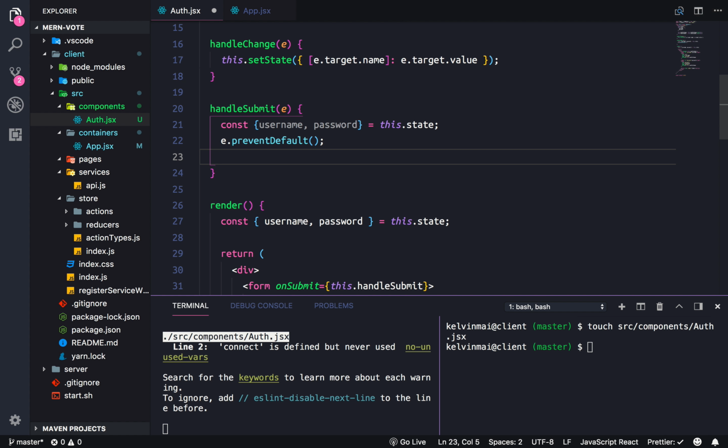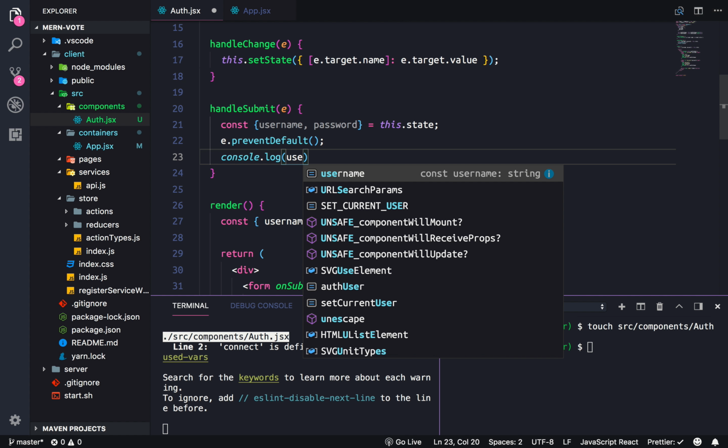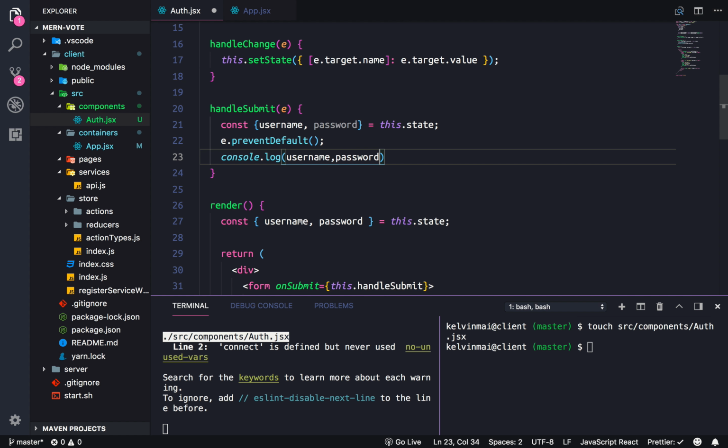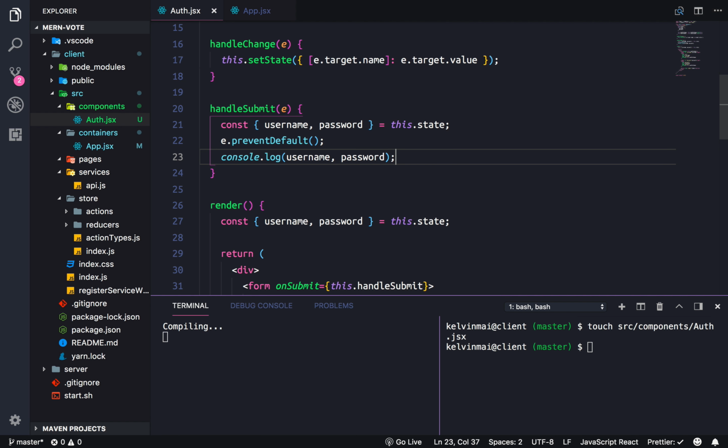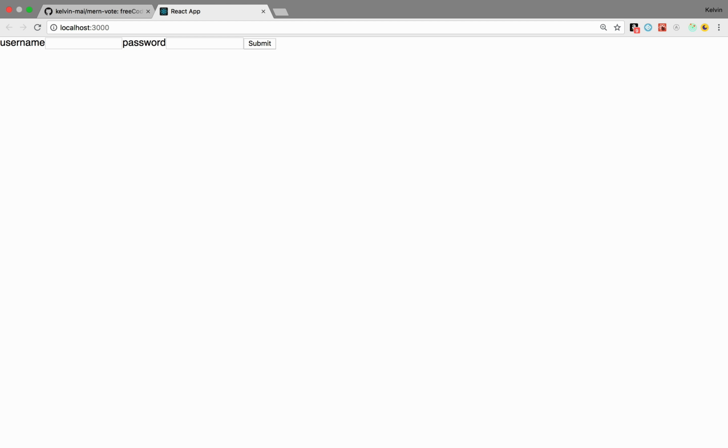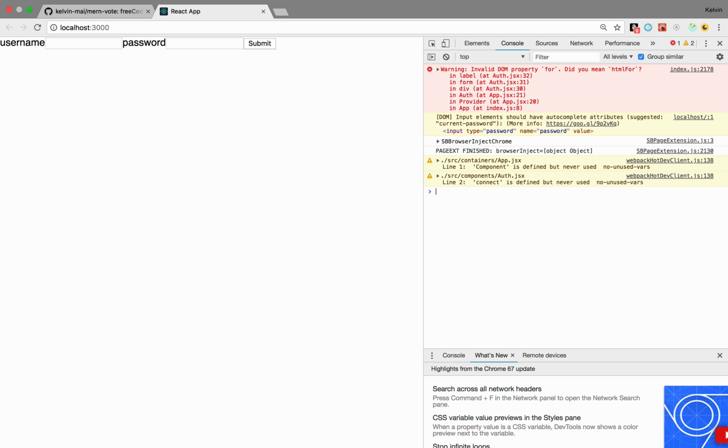And for now, let's just console log the username and password. So let's open up the console. Don't worry about all of these quite yet. Let's see. So let's do username, password, and submit. And there, submit is working. Our handleChange is working.